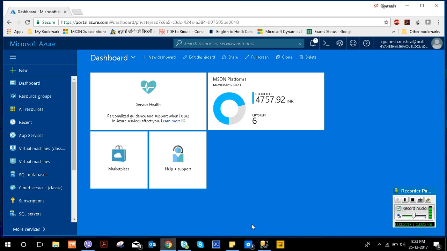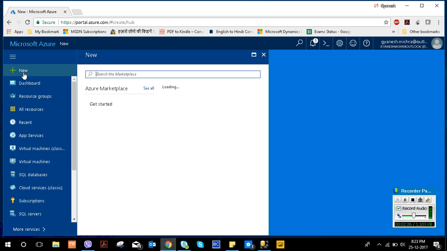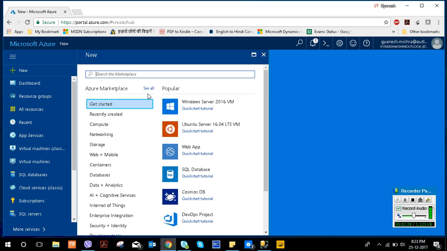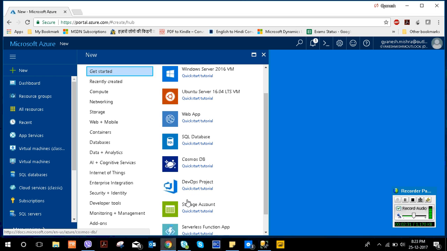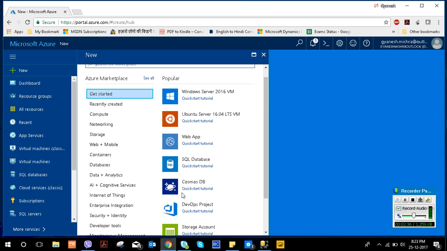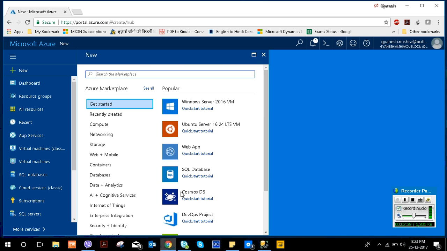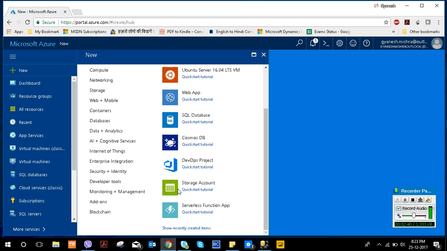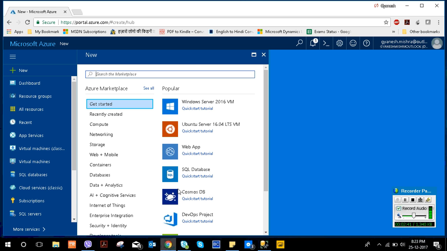For this, I am going to go to this new button. This new button will open the marketplace for me, where I will be able to select the required things which we need for this development purpose. For example, I want to create a logical server of SQL Server. We are going to create a SQL Server logical server.